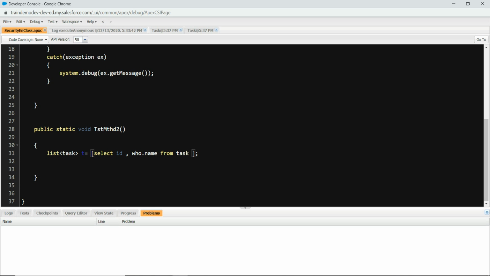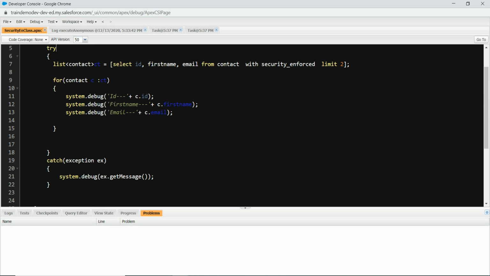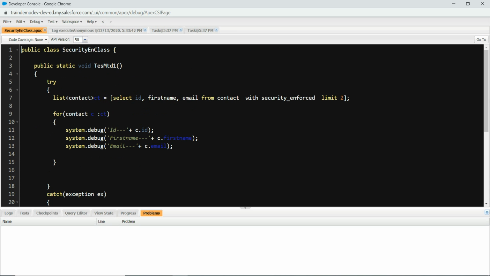Read the documentation about with security enforced, and if you want to use it, use it wisely. This is something I wanted to demonstrate. That's all I wanted to talk about today. I'll put a link to the help documentation for with secure from Salesforce in the description below. If you have time, read about it and see what you feel. I feel it's a very important feature, and you can use it if you think it's what you're after.